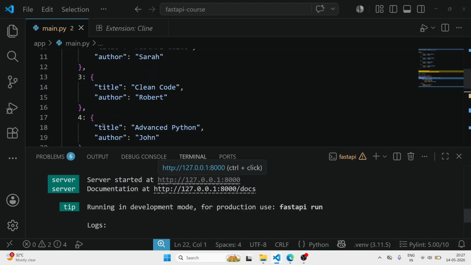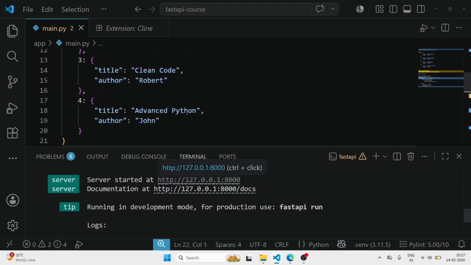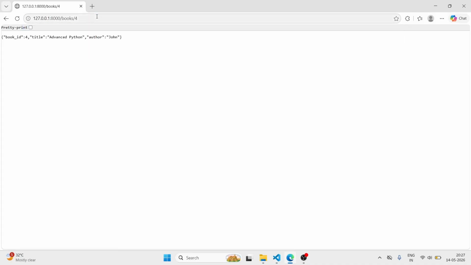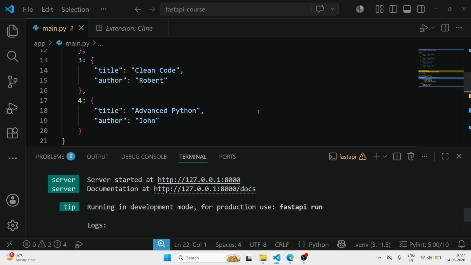Let me search title number 4. It should give me Advanced Python by John. Let me write it here. Right here 4. And then here you can see this book ID 4, title Advanced Python and John. So this is path parameter.